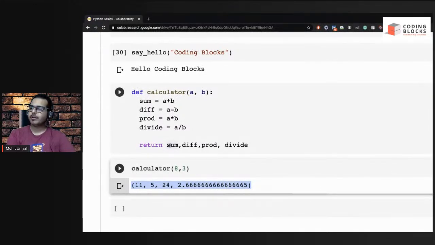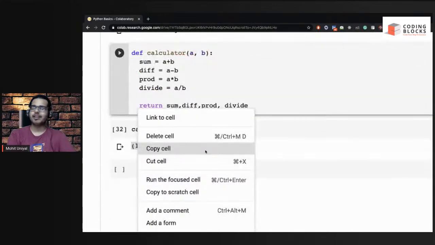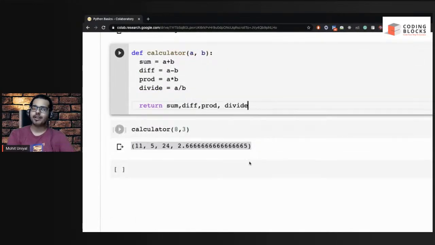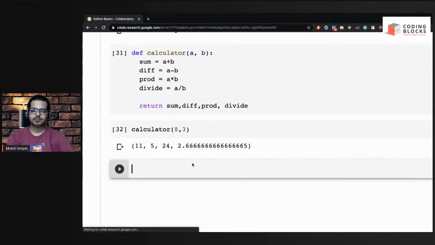This is one of the biggest advantages of functions in Python, that you can return multiple things. And if you do not want to return anything, you can just not write return. It's not necessary to always write return. Okay, so these are some basic Python.